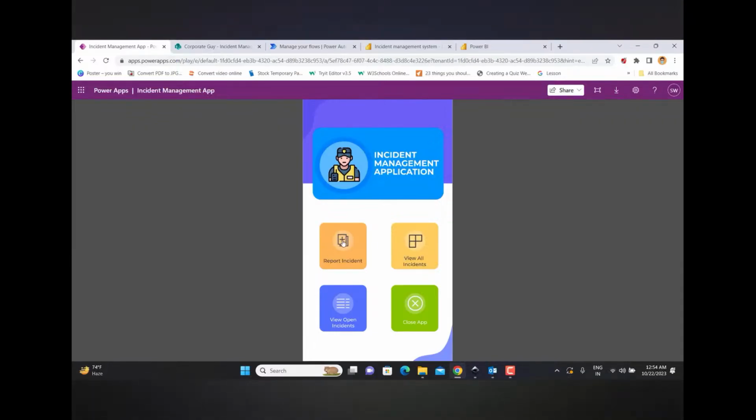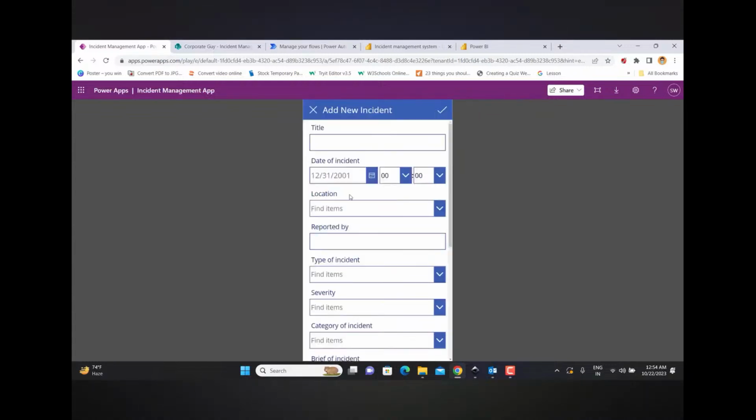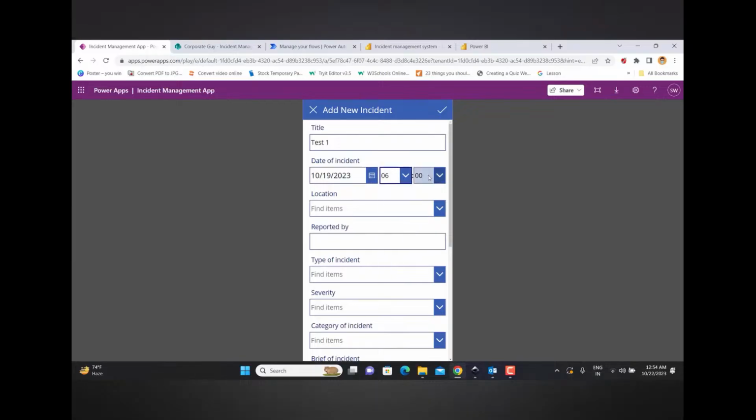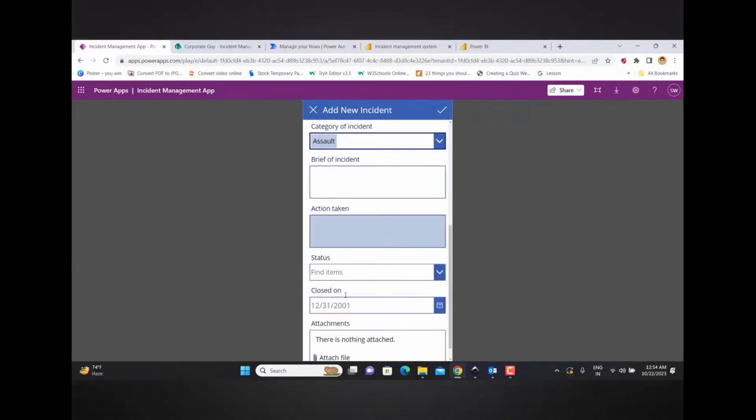This is the button you can use to report an incident from this tool. You can see there is a new blank form. You can use it to report a new incident. Let's say Test 1, just for a test version. I'm giving you a live demonstration of how it works. Let's say the incident happened on the 19th of October at around 1800 hours, and the location was Zone 2, and it was reported by self. Type of incident was People, severity was Level 2, and the category of incident was Assault.